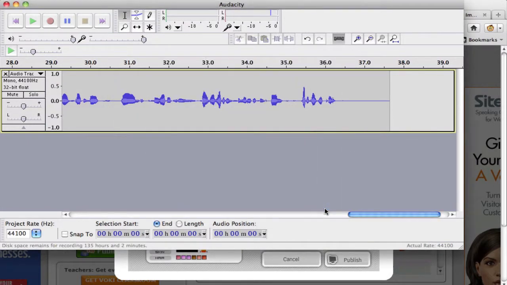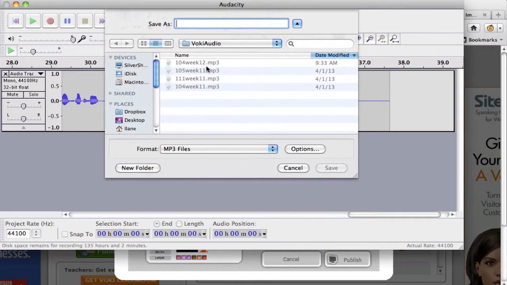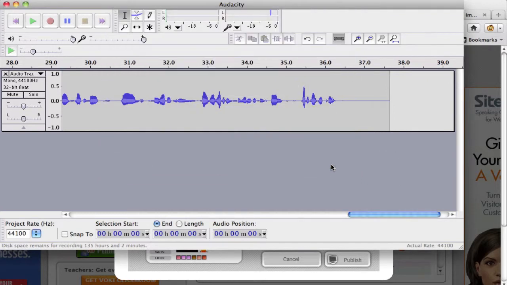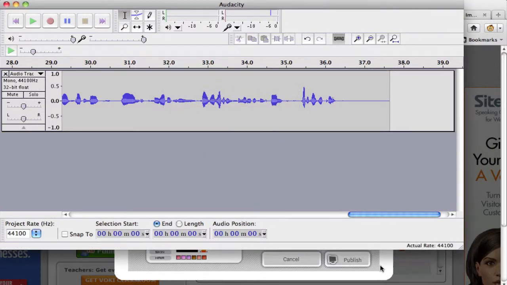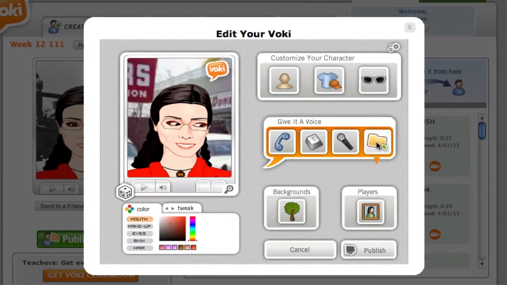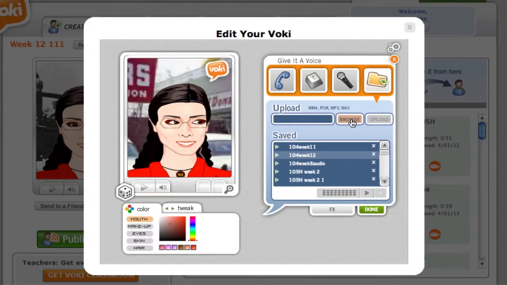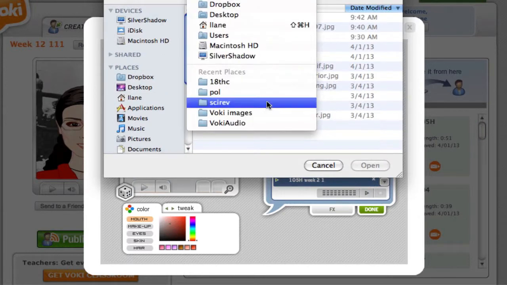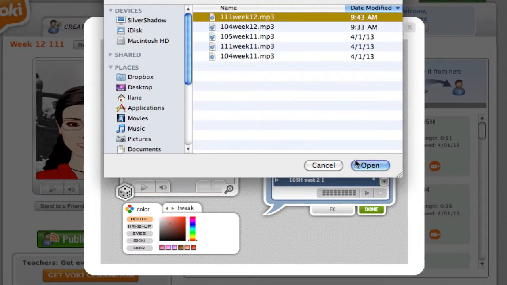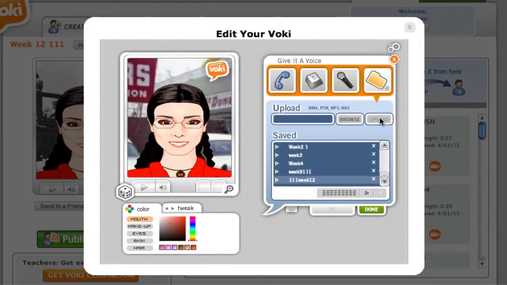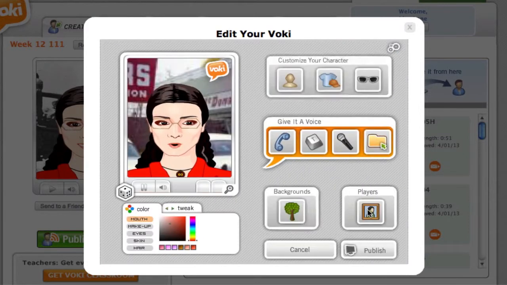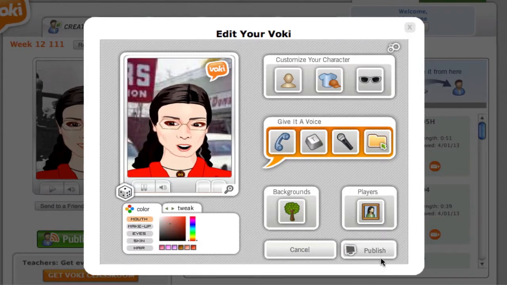I export, save it as an MP3 in my Voki audio file, 111 week 12. Then it's there. I click to the file, to the upload, the voice, do the same process, browse, upload. And when it uploads your voice, it immediately starts playing it for you so you can hear it. I just click Done and then Publish.